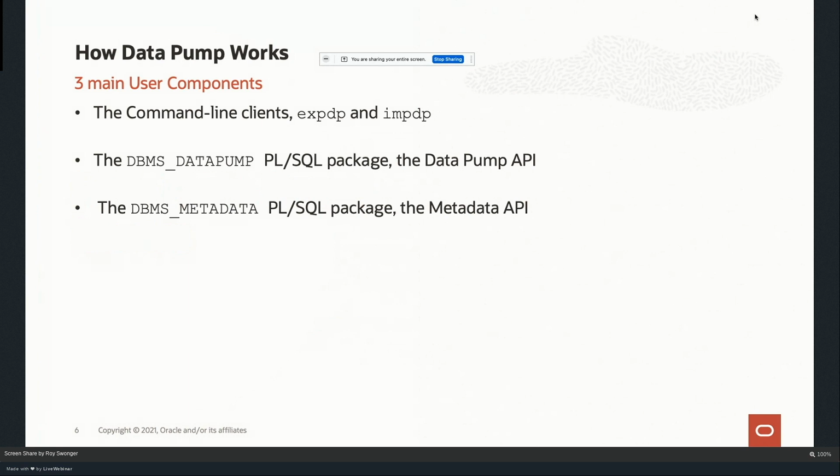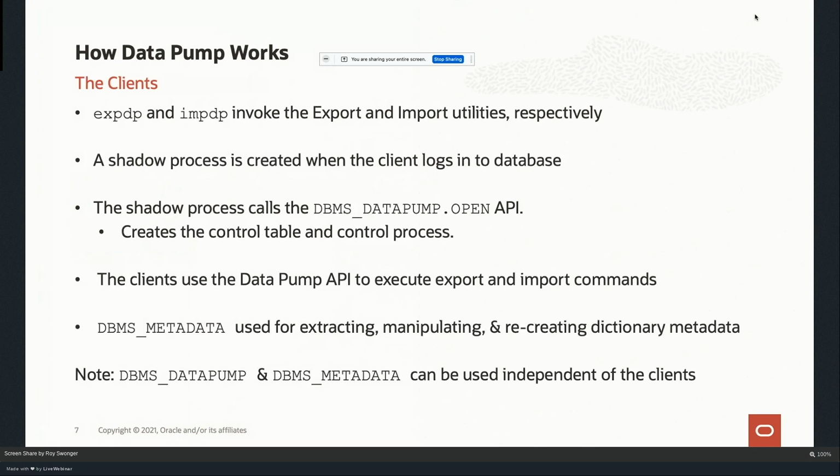So when we built DataPump, we built it with a thin client. EXPDP and IMPDP are really very thin clients. And most of the work gets done on the server through PL/SQL packages on the server. Now, there's another way you can access DataPump, and that is through the APIs, the DBMS_DATAPUMP API and the DBMS_METADATA API. We'll talk about those more in a bit.